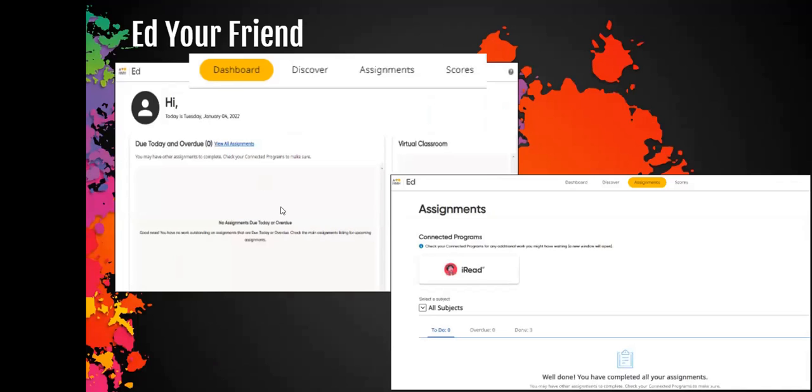The dashboard is just an overview of what's due today or what might be overdue for assignments. And then when you click over to assignments on the top of your dashboard here, you will see any assignments that need to be done, that are completed, or that are overdue. You can also see here that iRead program. And we'll talk about that in just a moment.